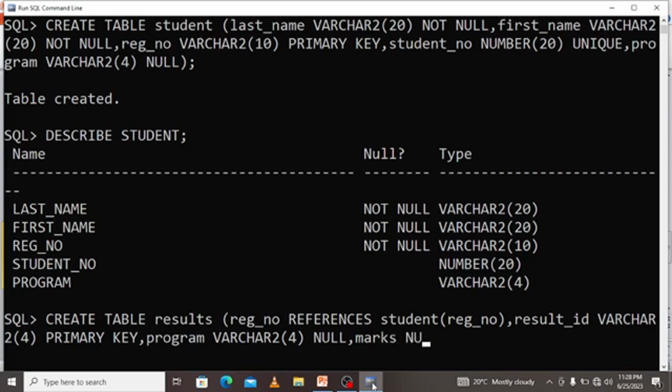Sorry, the type is number. Then we specify the number of characters, and we can use 3. Then we specify the constraint. There we can just use not null, because we are on a table called results. We are interested in knowing the marks for each student. Since we opened the bracket, we have to close it.